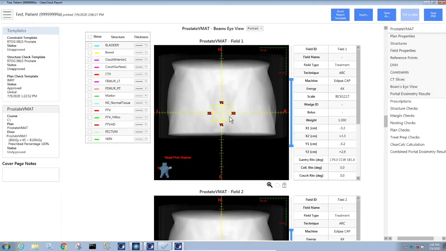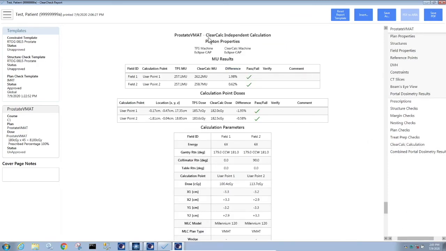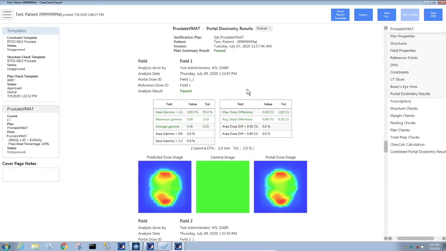We'll also add in the beams I've used. Again, we render these for you. And you're able to see all the other components included here as well. So here's our ClearCalc calculation results and our portal dosimetry results.